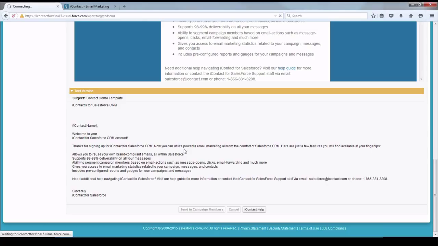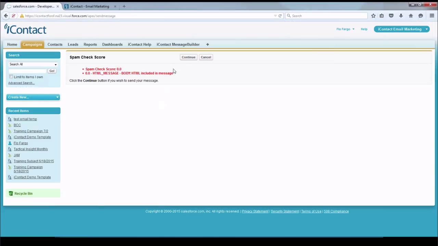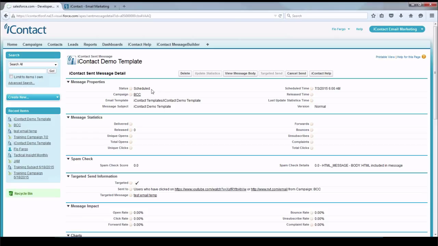The template will go through a spam check. If there's anything I need to fix, I'll be alerted of that. If not, I can go ahead and click continue. Now, if you're scheduling your message, it's going to stay in the scheduled status. It's going to stay there until the date and time that you schedule the message to go out.